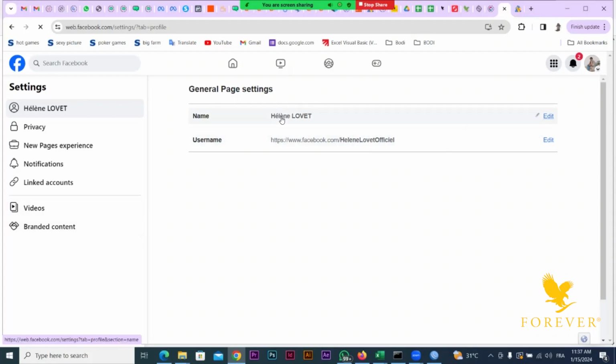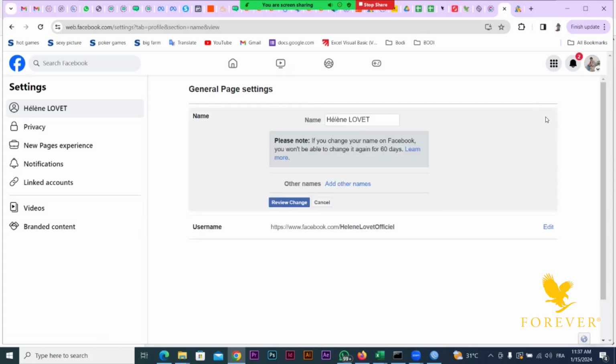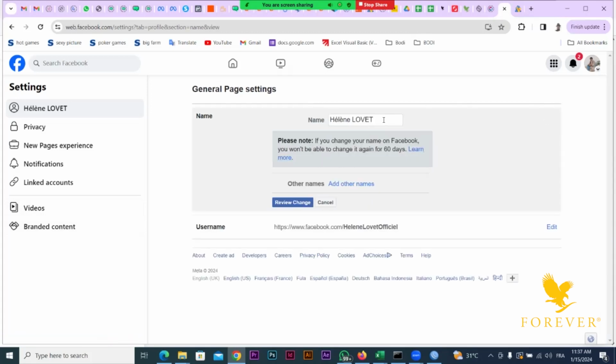And here I can edit that name. So I can click on edit. And now I have the possibility to do that. I can add a name. It was Helen Lovett. I can say Helen Lovett Bwemba. Okay. Once I have changed the name here, all I need to do is click on the blue button, review change. And then I validate.